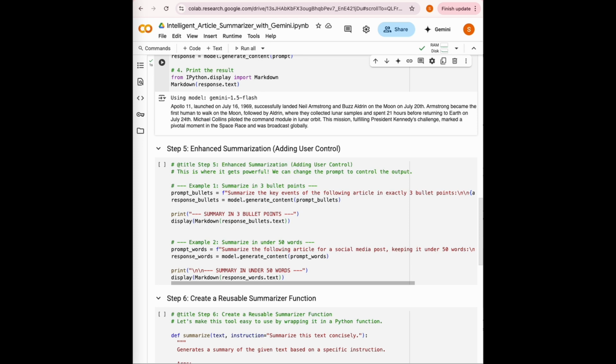This is where Gemini becomes a truly practical tool. We can change our prompt to control the output format. This is a powerful technique called prompt engineering. In this next cell, I have two examples. First, I'm asking it to summarize the key events of the following article in exactly 3 bullet points.